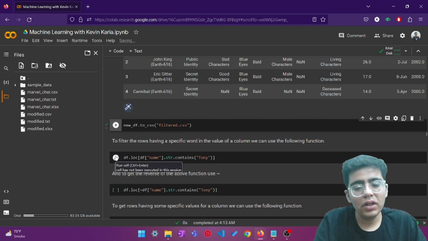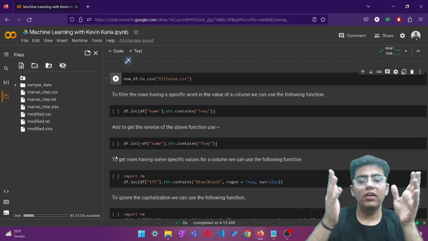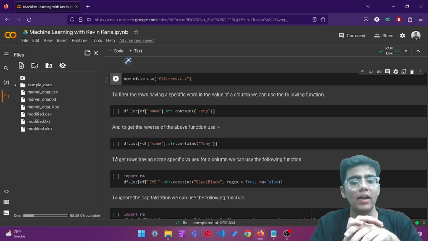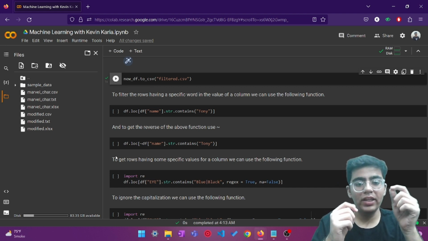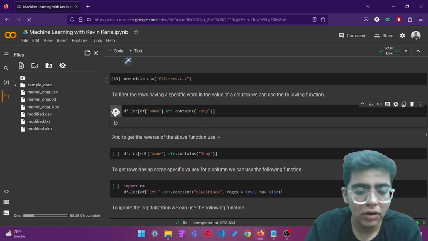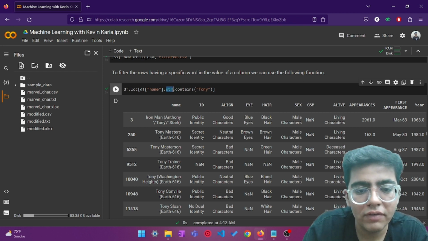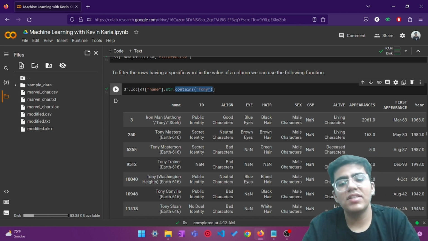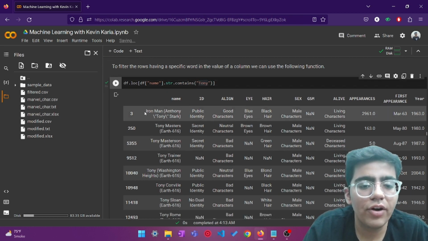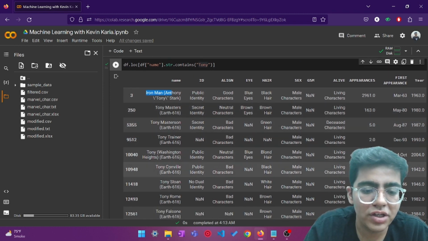All right. Now let's say you want to filter all of the rows with a specific word in them. Let's say I want to just find the rows which have the word Tony in their name. I can run this function, which is simply data frame name dot str, alright. So we are telling it that it's a string data type, and then we are using the dot contains function, and then we say whatever we want. So Tony. Obviously we got Iron Man, who is Tony Stark. We have got Tony Masters, Tony Masterson, Tony Trainer, Tony Washington, Tony Conwell.